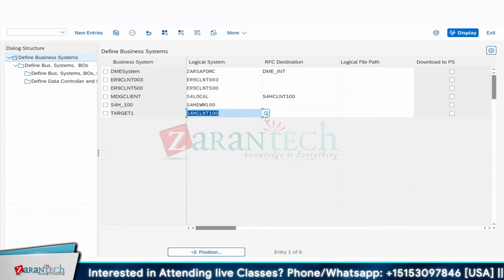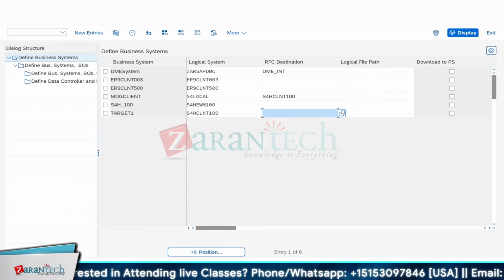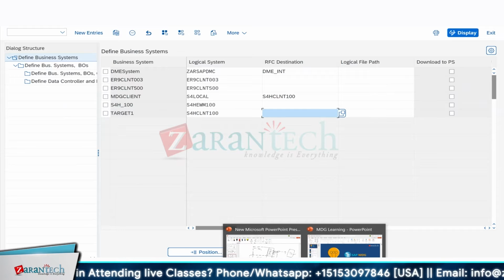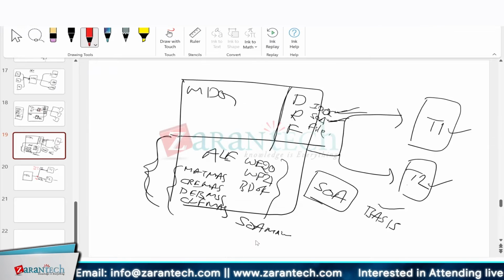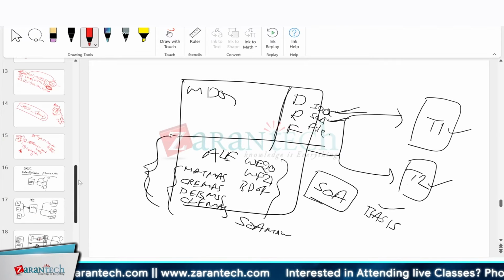Now, after this, if you are going with the RFC replication, actually, we don't use RFC replication at all. 100% we go with either IDOC or SOA replication. RFC destination was used, provided by SAP long back in older environments, but these days we don't use RFC destination at all. But if you are going with RFC destination, you can mention the destination name over here. We talked about three types of replications, right? Four types of replications.